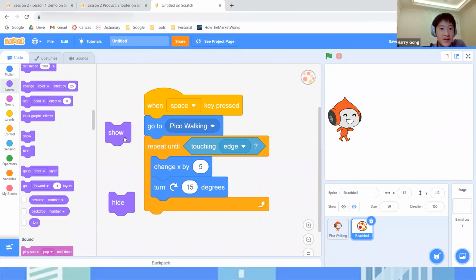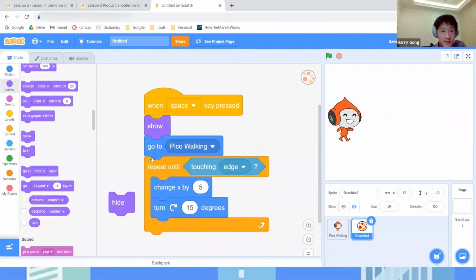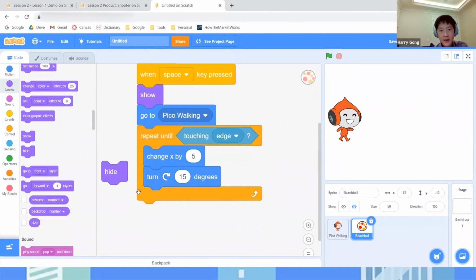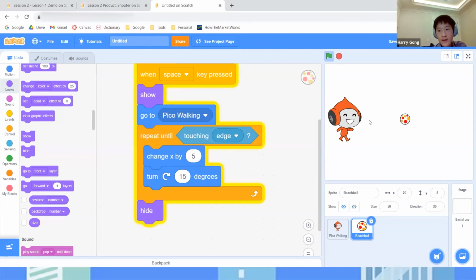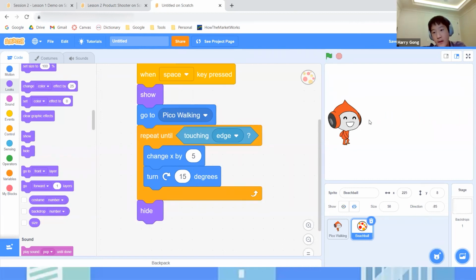So we can do something like this. When that space key is pressed, show, then go to people login and repeat this. And finally, when touching edge becomes yes, it stops repeating these and it goes to here. And after it stops repeating these, we want it to hide itself. So this is what happens when the player presses the space button.